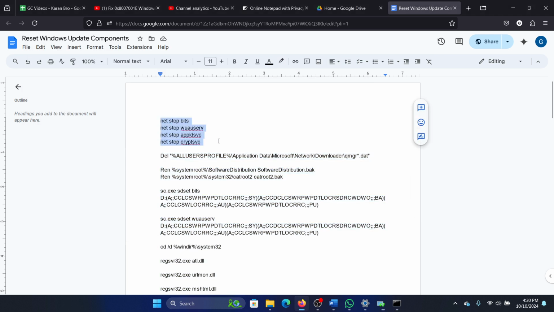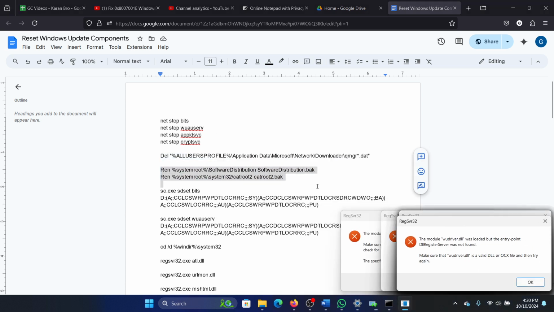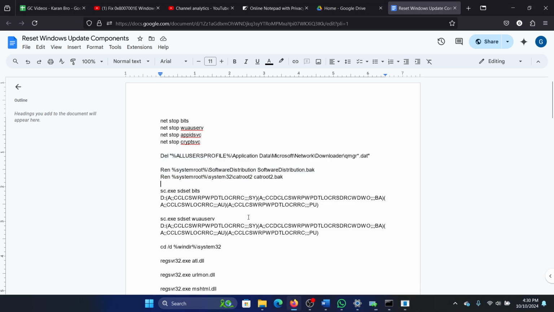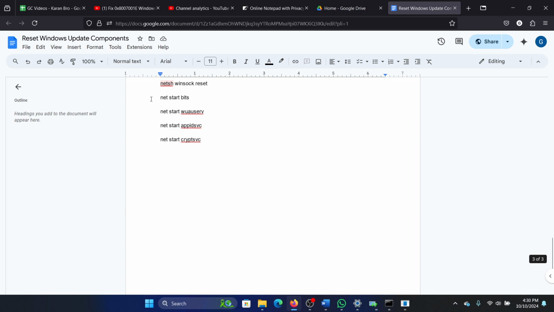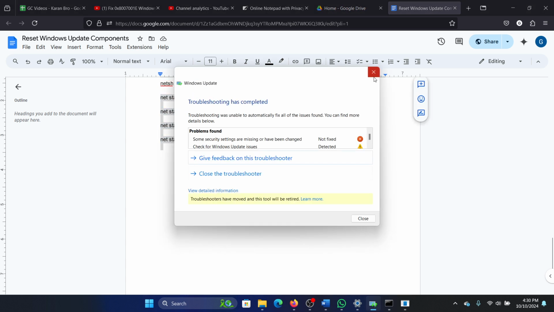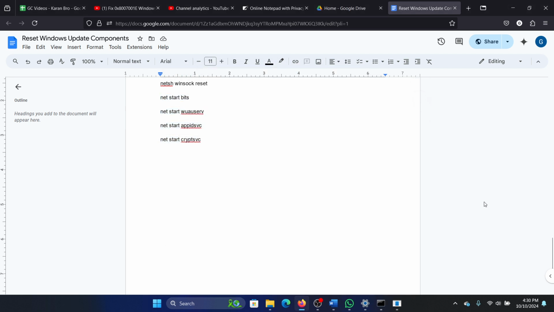This script will stop all the services associated with Windows updates. It will delete the Windows Update profile. It will rename the SoftwareDistribution and catroot2 folders. It will re-register all the DLLs, and then it will reset Winsock, and then it will restart the services associated with Windows updates.